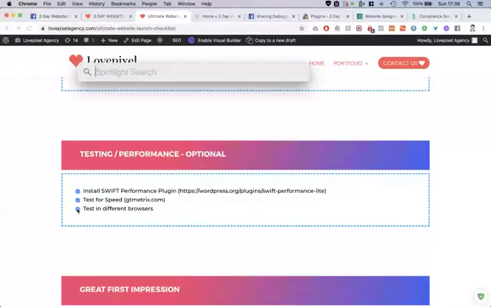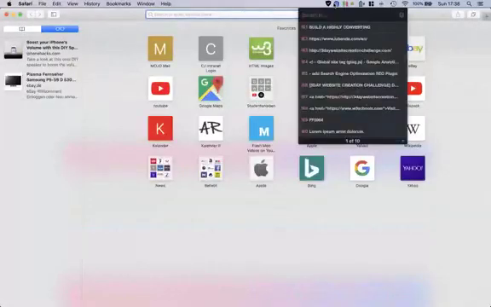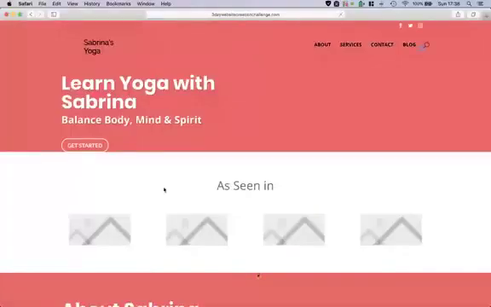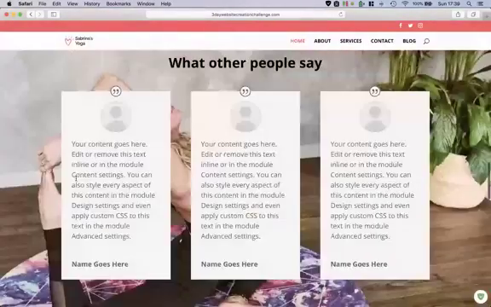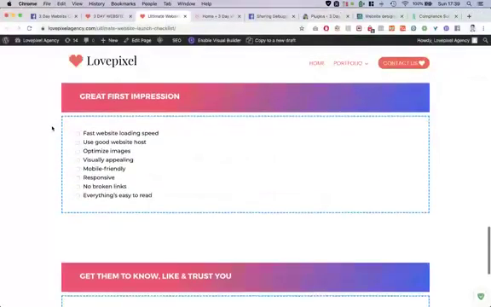Test in different browsers. For example, if you go to Safari and take that website, enter it here, see how it looks in Safari or Firefox. Maybe something doesn't load. That's another thing you can do, but usually these things are pretty good.